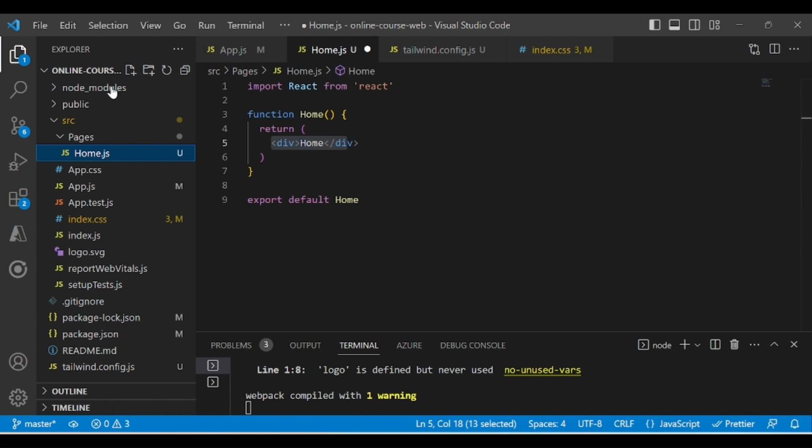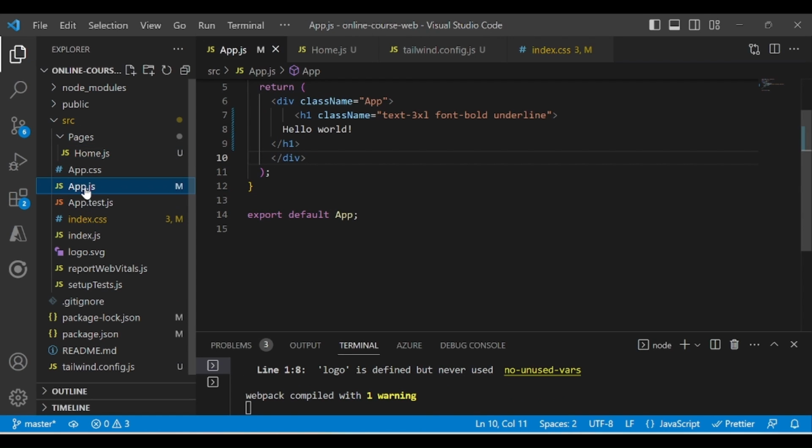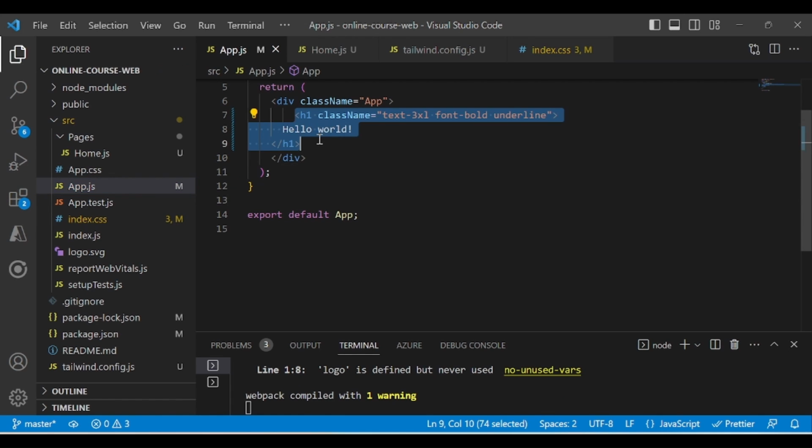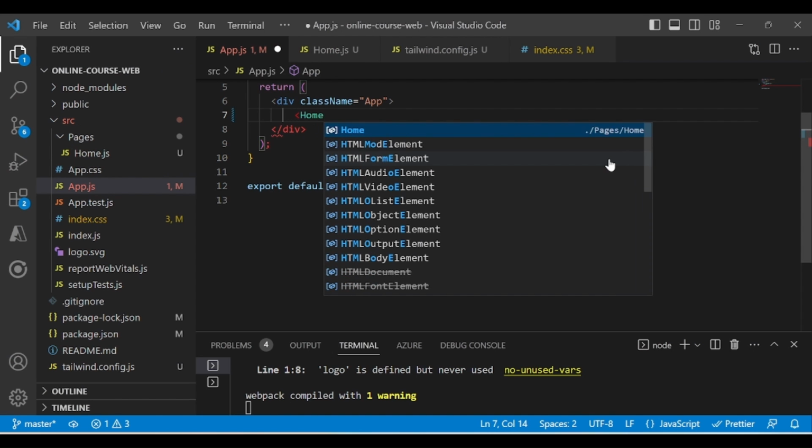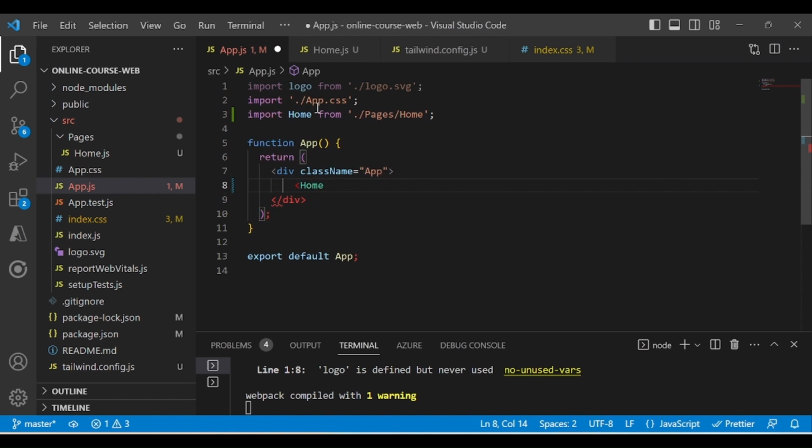Now this template is in a div, and we return this home. Make sure you add this component in app.js in order to render it. I will remove all of these things and add Home here, and make sure you import it: import Home from the pages. Close the tag, remove the class for now since I don't need it, and save it.